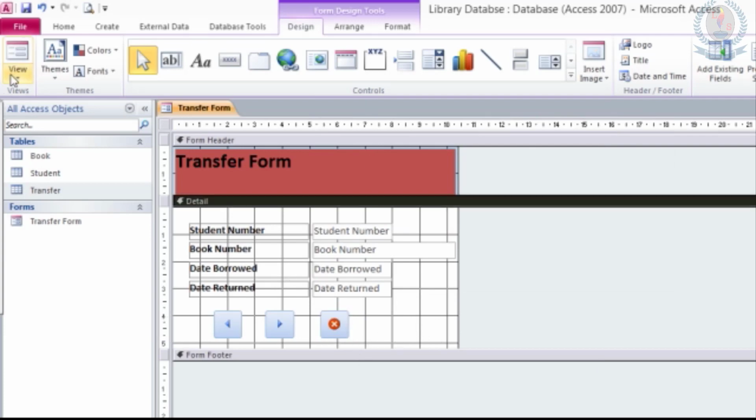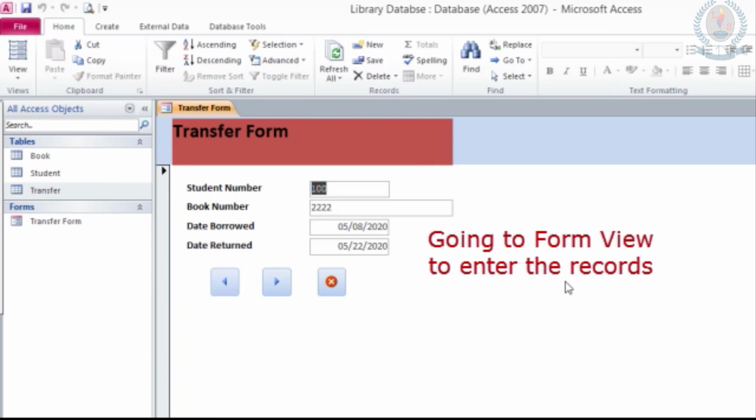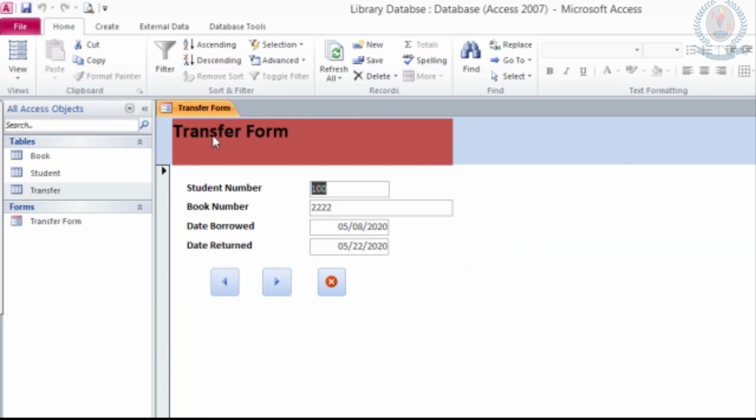Okay, then I am going to the form view because I am going to enter the records to my table using this user-friendly interface form. Click on the form view. Then you can see your form like this way, what I designed. Now you can see I'm in the first record of my transfer table. Then I can go to next record, what I added, you can see with the data.